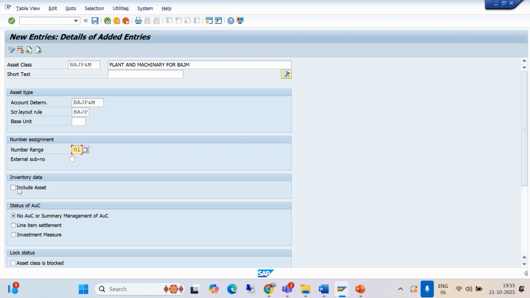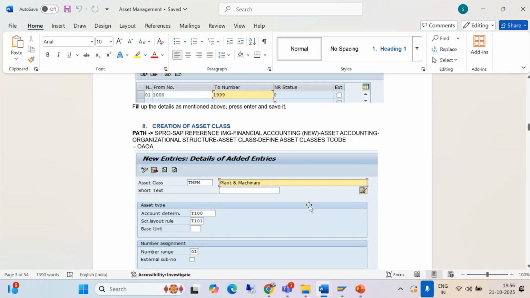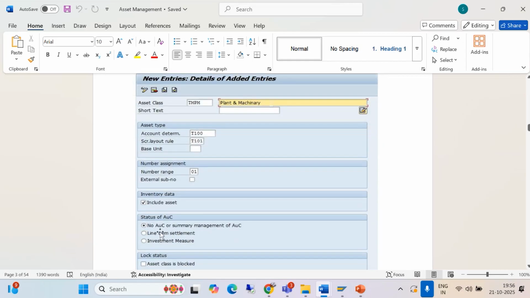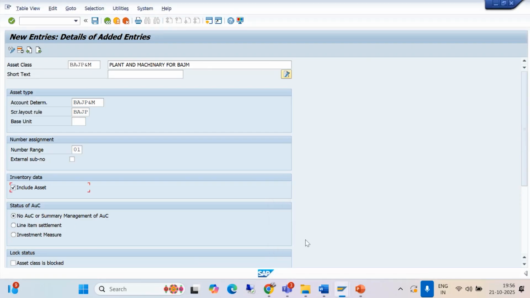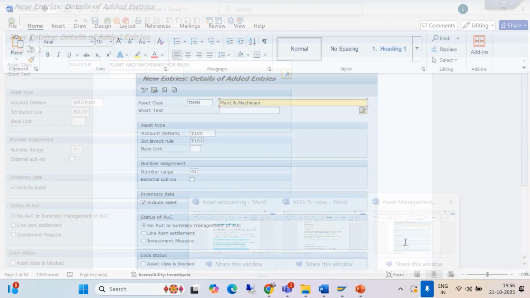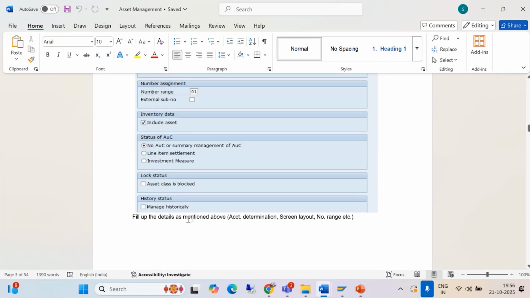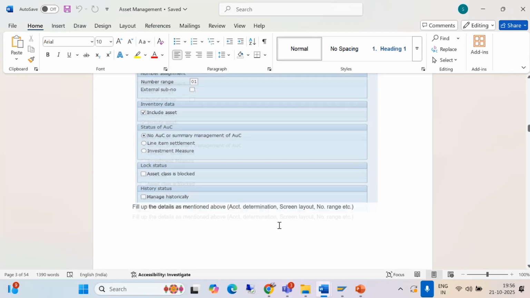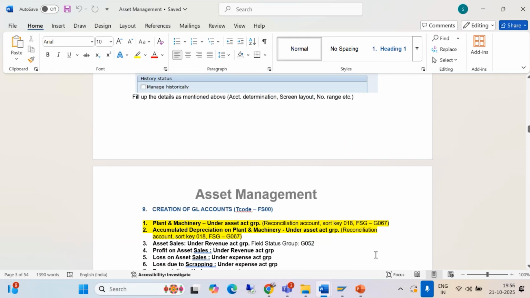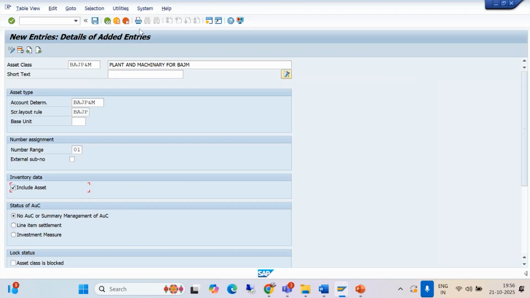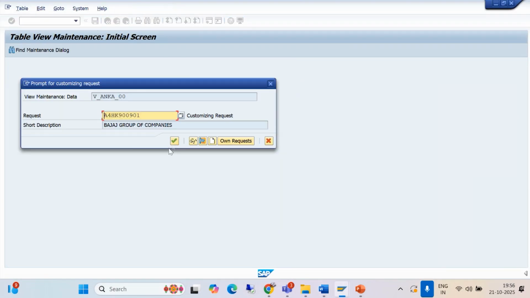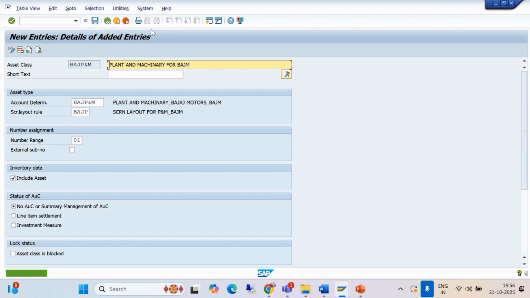So you have to put the inventory data including asset. Put a tick mark over here. If you see here, no AUC for summary management of AUC and all those things, everything is quite common which was there. You have to follow the document and fill up the details mentioned above, use the number range and save it. The transport request will be generated and will be stored in the database.